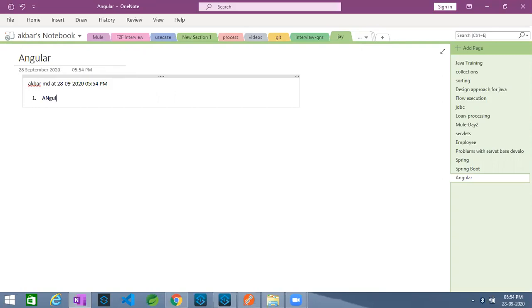Angular is from Google. It is one of the popular frameworks to develop the user interface basically. Earlier, if people wanted to develop any user interface, they used to write everything in the same code base. I mean the CSS.